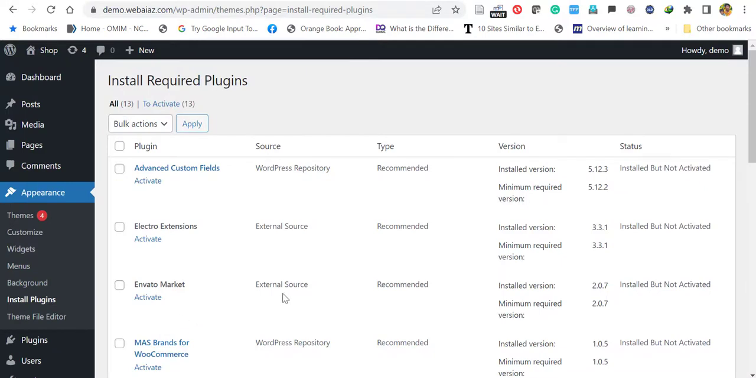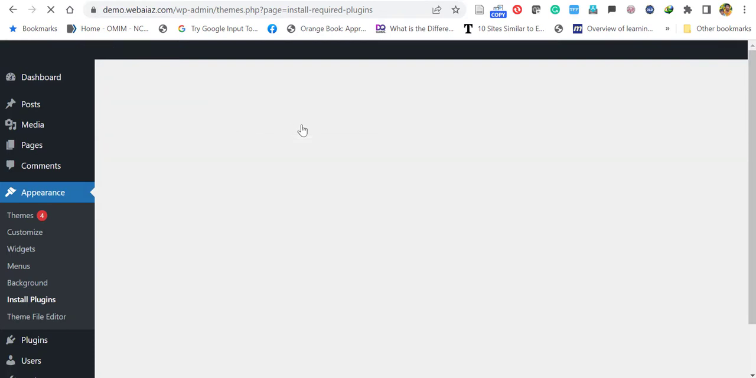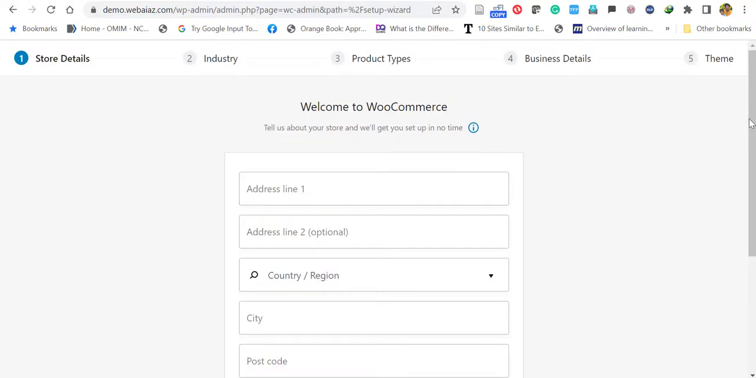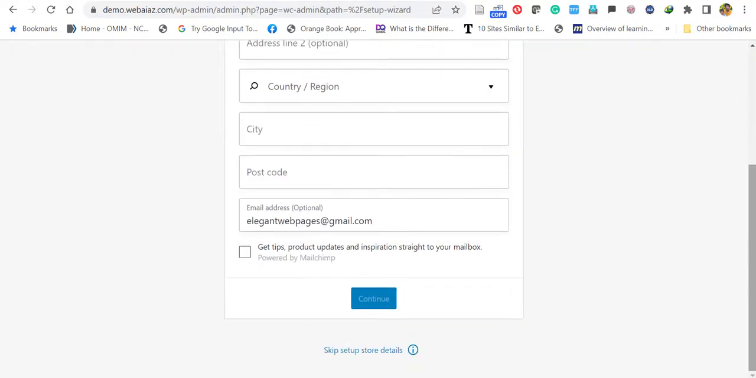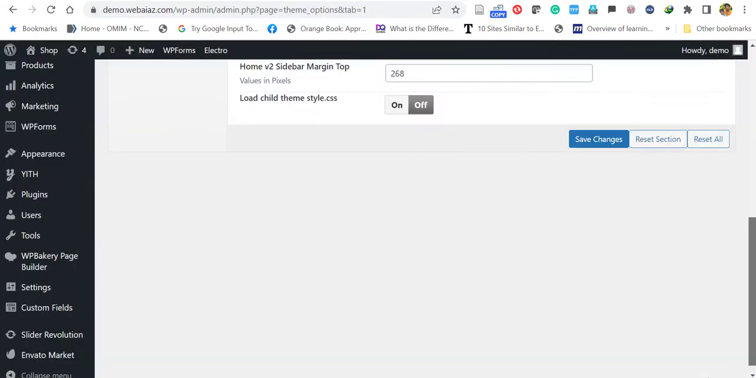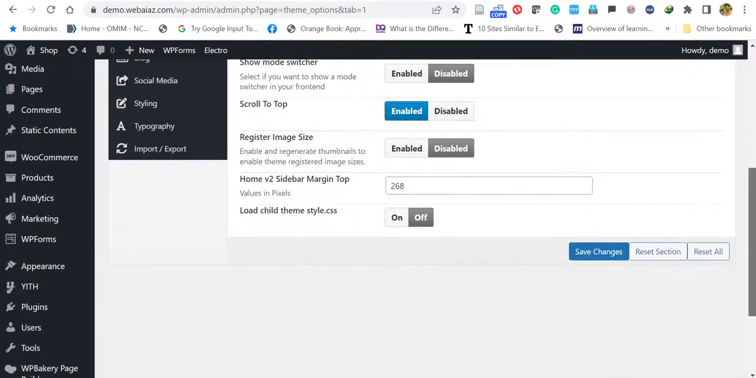Now we have just installed the plugins, so we need to activate all the plugins. Select this plugin box, so it will automatically select all the boxes, then bulk action, activate and click apply. It will activate all the plugins. Right, now all the plugins have been activated. So click return to dashboard. Welcome to WooCommerce, you do not need to do anything, so just skip this. No thanks.